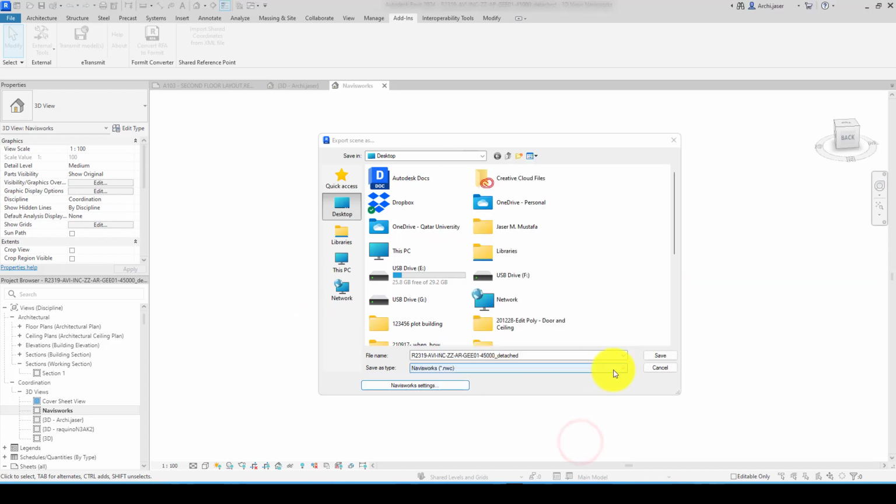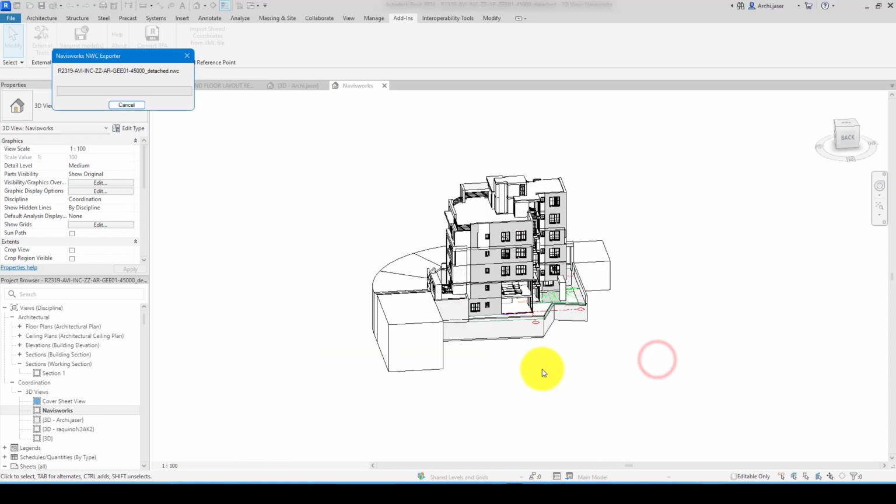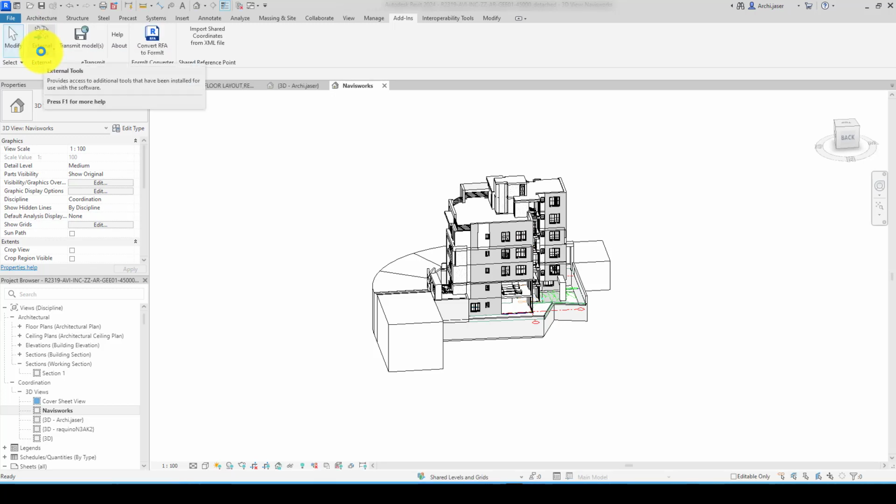Cool. And I'm gonna save on the desktop. Now it is exporting. Once done, you will have all the files ready for your use. The only thing that you need to know, if you don't have this external tool option, then definitely you need to ask your IT guys to install it.